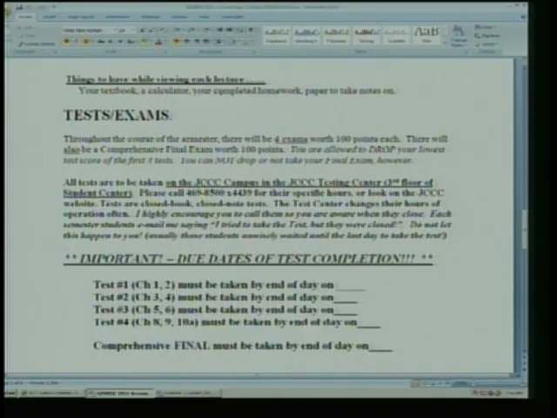What should you have while you're watching your lecture? You should have your textbook, a calculator, your completed homework, and certainly paper to take notes on. You really need to have the exact same thing that you would have if you were taking one of my face-to-face courses.